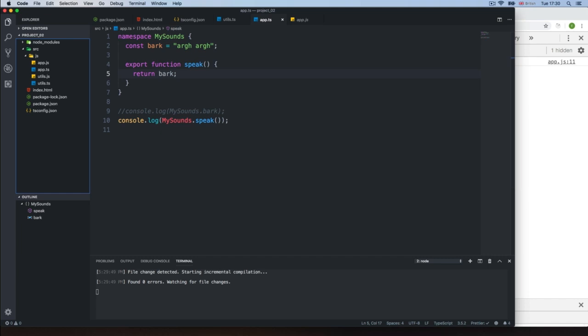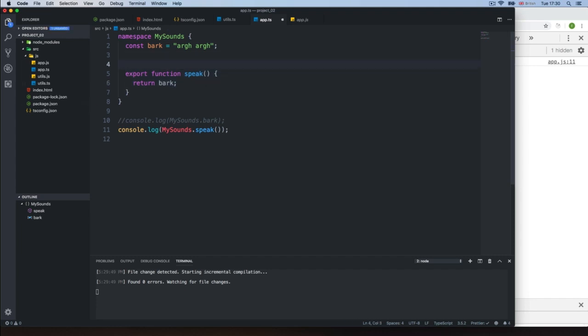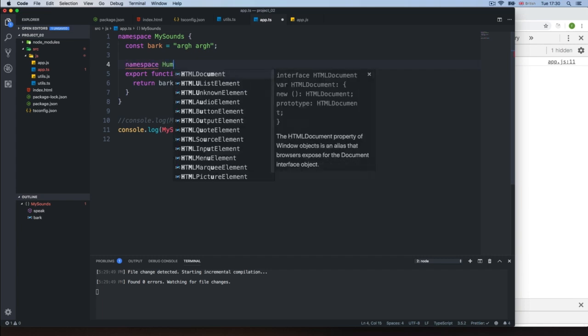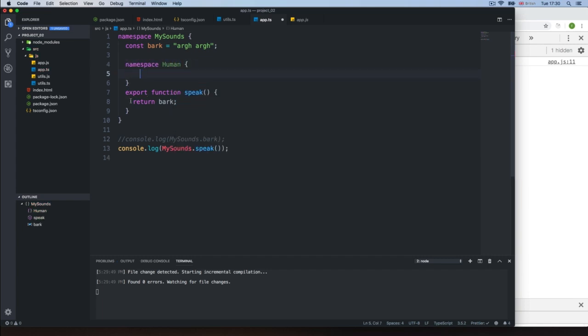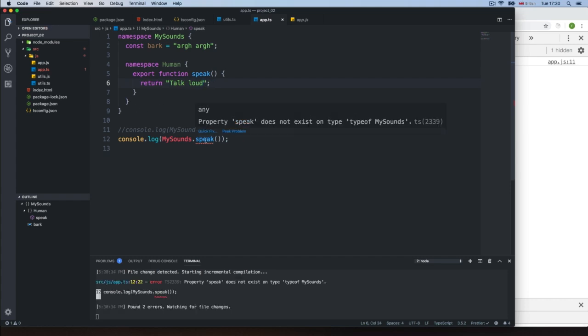Now, there's a couple of things that you need to take into account: you can export a namespace that is inside of a namespace. Right now, I just have a variable and I'm exporting a function, that's the only thing I'm doing. Here I'm going to create a new namespace called human, because this sound is from a human. And I'm going to export something else that is going to talk loud, whatever, it doesn't matter. Let me do it correctly. Loud. So notice that right now the speak function is not available anymore.